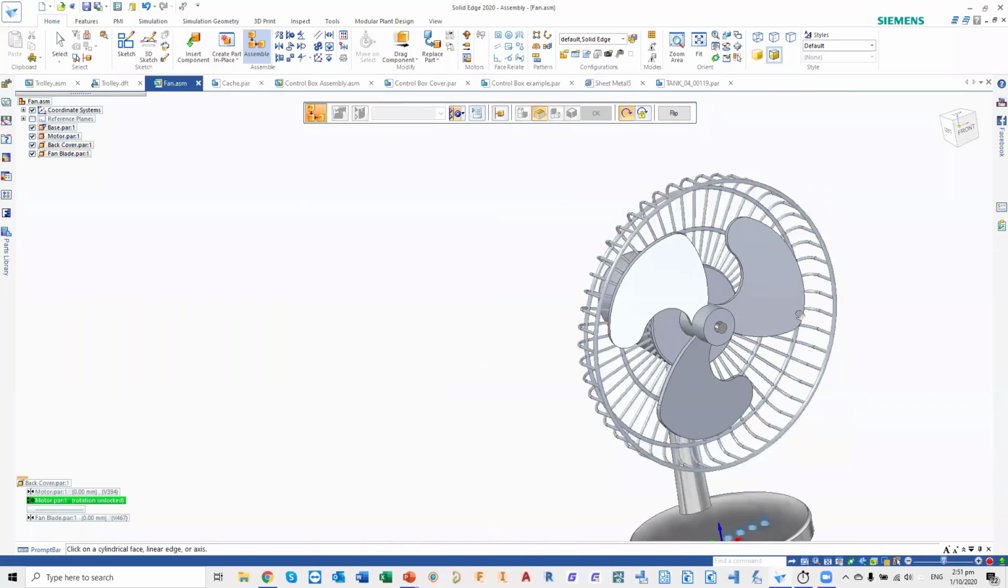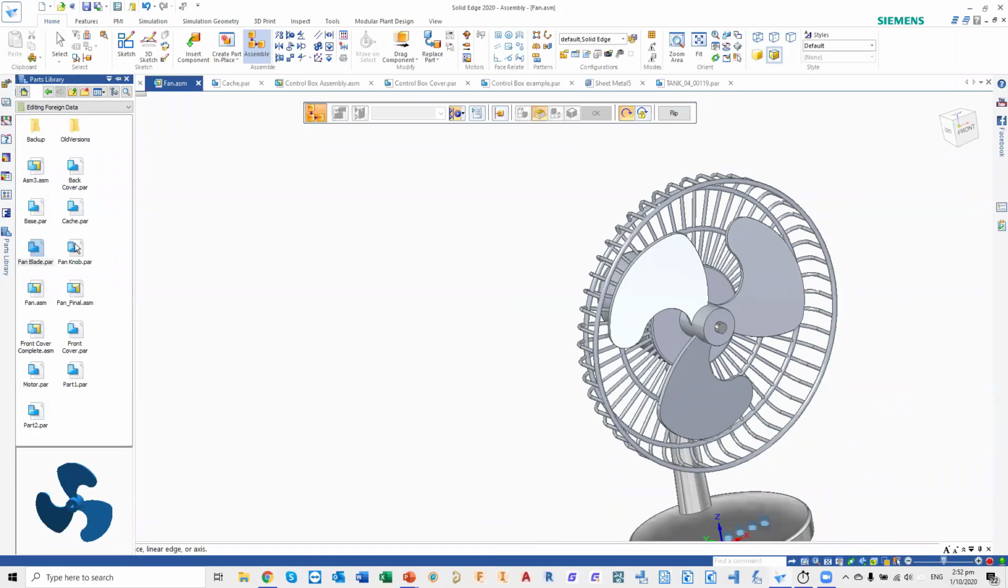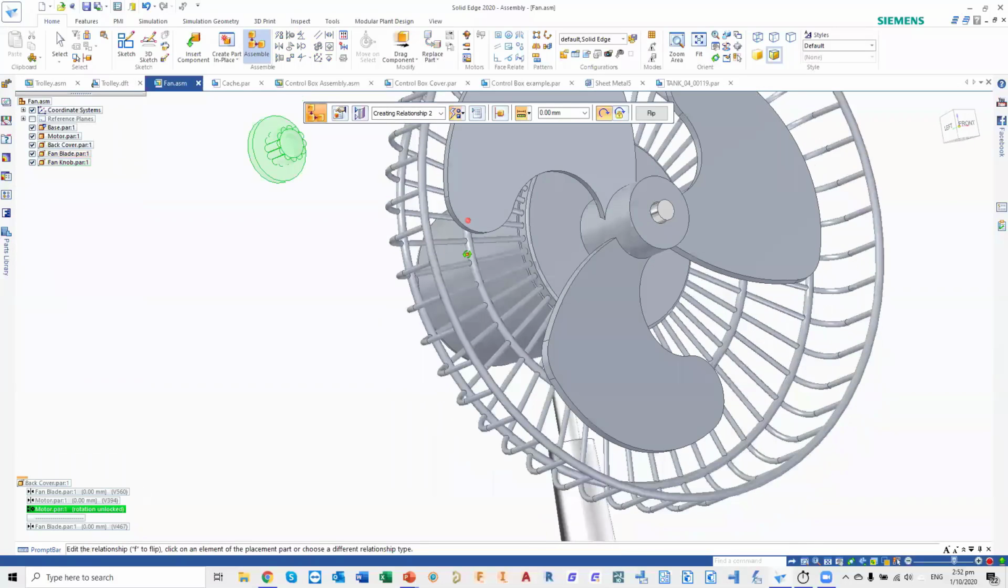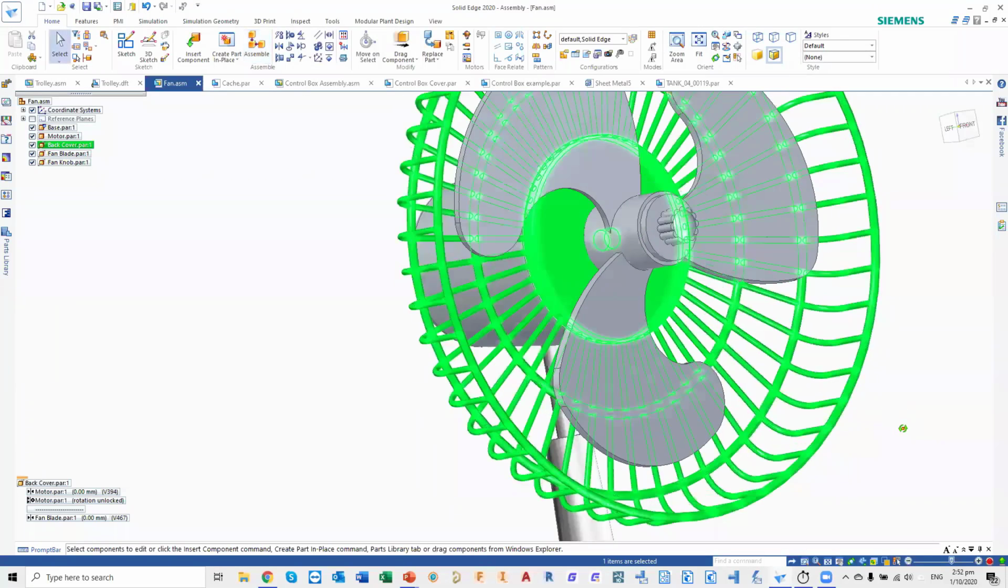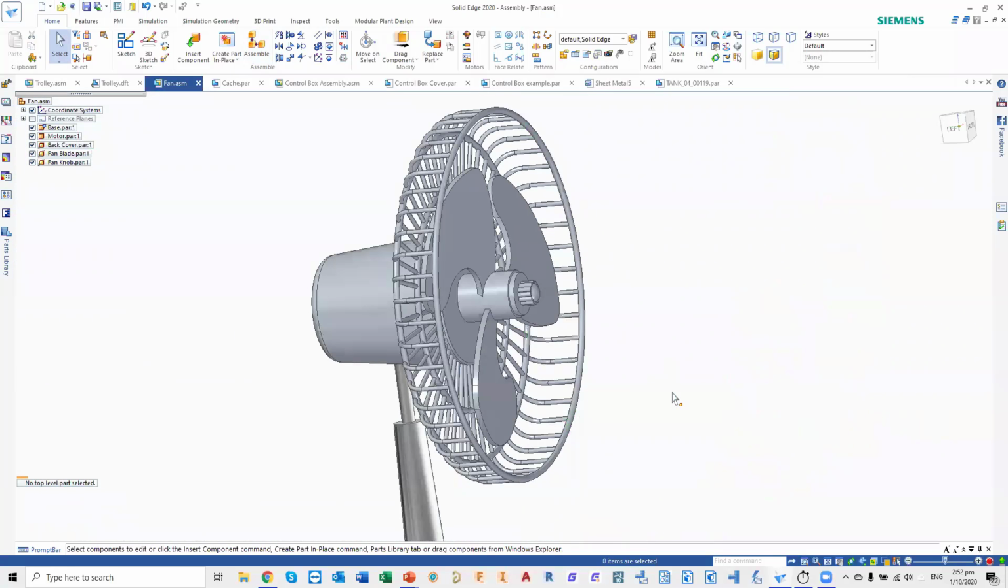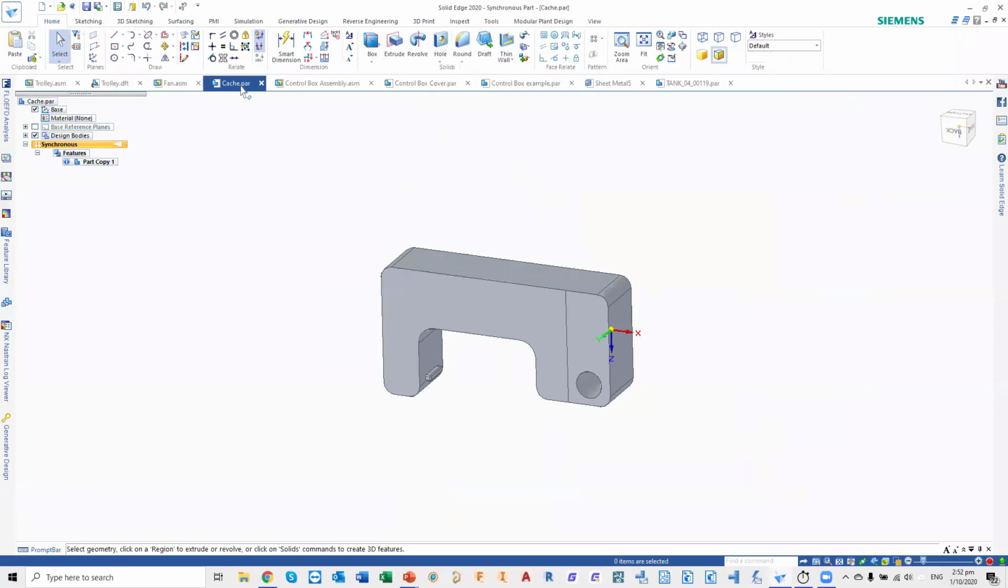For the last part over here, I will bring in the fan knob, and then align this surface, and then here. Okay, done. So this is how easy we can bring in 3D CAD information from other tools into Solid Edge. And in the next example, I'll be showing you how to bring in 2D information as well.